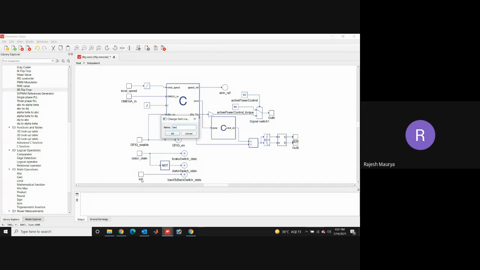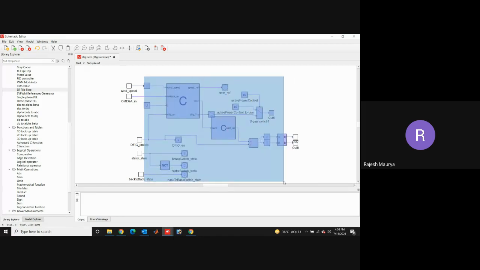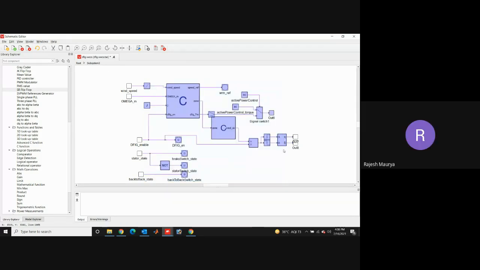Sir, how do you create the subsystem? Means how many blocks have you selected? I'll just show you once. See, here there are various SCADA input blocks, constant blocks. So I've taken from this rate limiter and selected in this way up to this SR flip flop. This part I have neglected, and then afterward I have created the subsystem.